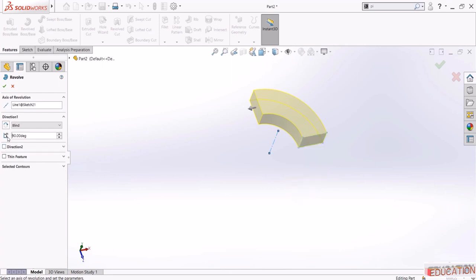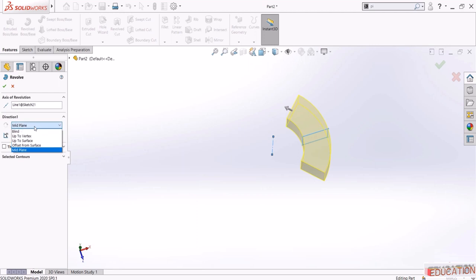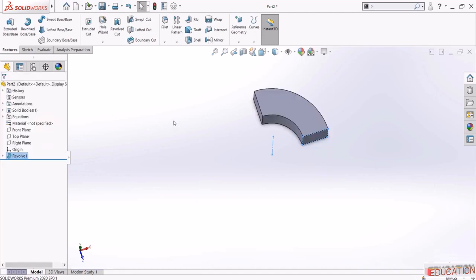So for now, let's stick to direction 1, and here we have some options, up to vertex, up to surface, and offset from surface, then we have mid-plane. For now, let's see mid-plane, and here, as you can see, this value was divided by 2, so we have 45 degrees here, and we have 45 degrees here. I'll go back to blind, then hit OK, and now I'll start a sketch on the top.